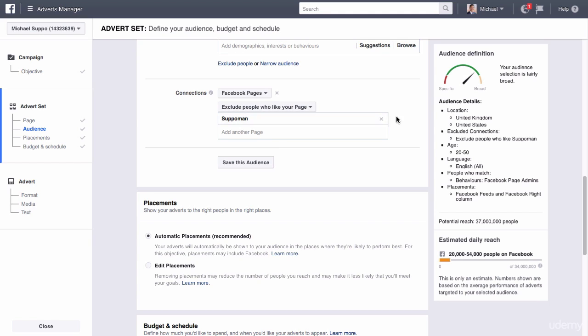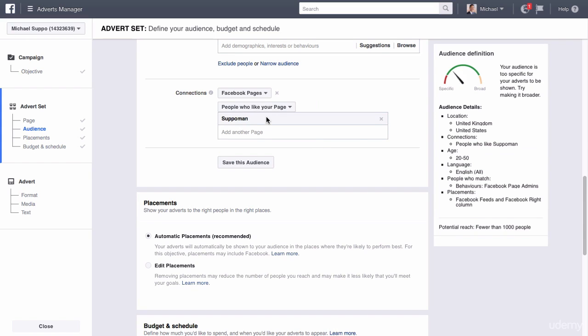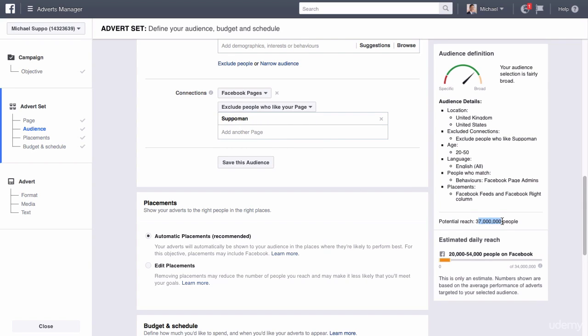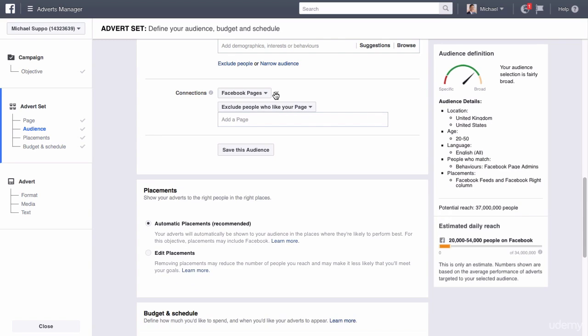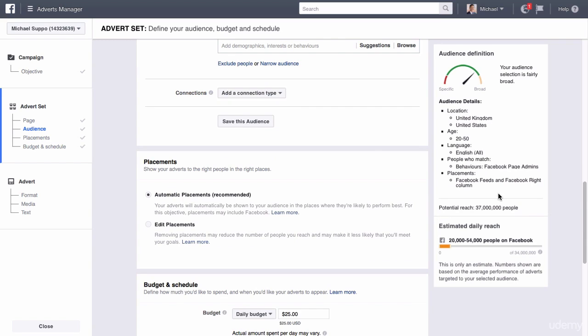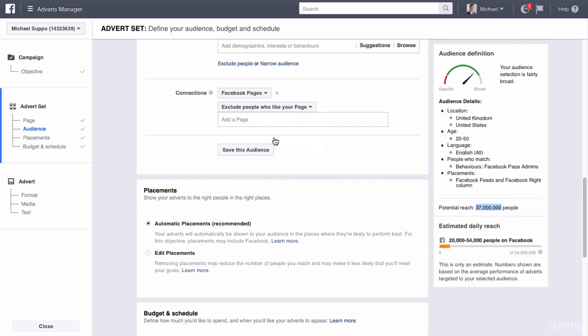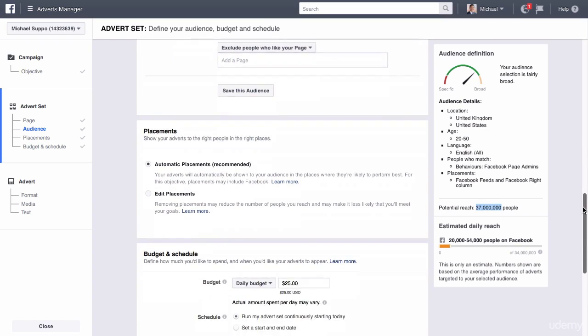So in my instance, what I would do is I would include people who like my page, because these are people who have already subscribed to me. Now, by doing so, I have fewer than 1,000 people. So what I could then do is exclude them, and then this would give me 37 million people. If I actually didn't put any condition on it at all, then I would be able to advertise to all. So we're going to exclude the people who like your page.